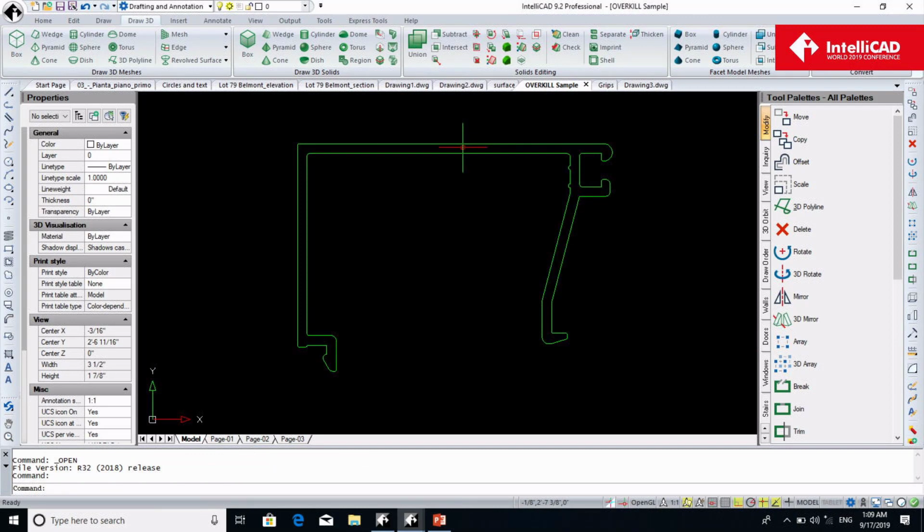Let's move to the new overkill command. It sounds very scary, but it's really nice tool. What it does is delete duplicate entities. If you have polylines with too many vertices, overlapping objects, or your drawing is just too heavy and you want to clean it up, you will enjoy working with overkill.